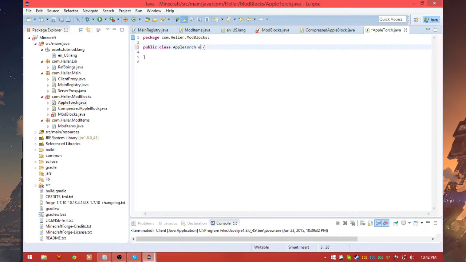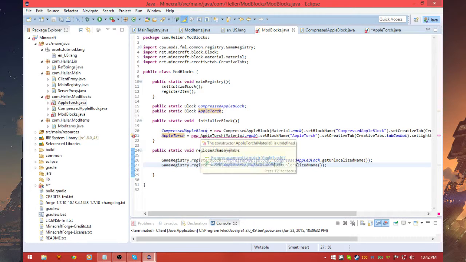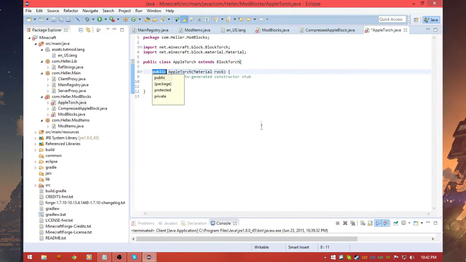And make that extends block torch. Now for some blocks, like if you want to do fences, like extends block fences and stuff, you need to do a bunch of other stuff that I have no clue how to do. So yeah, torches and normal blocks and crops I know how to do, but anything with fences or stairs, I'm completely clueless, so don't ask because I have no idea. So there we go, and that extends that, and we go to here and add a constructor and save that.